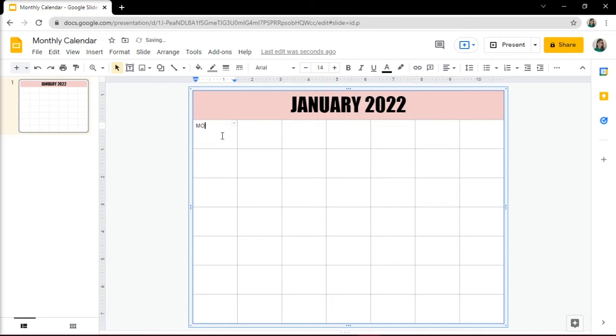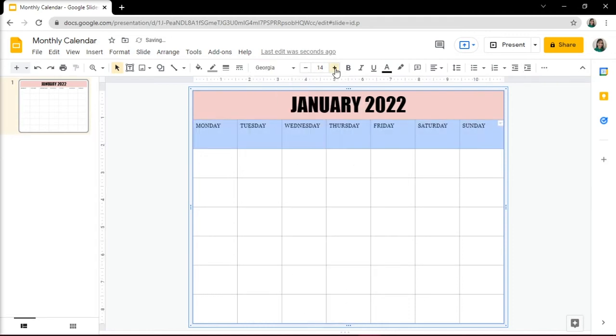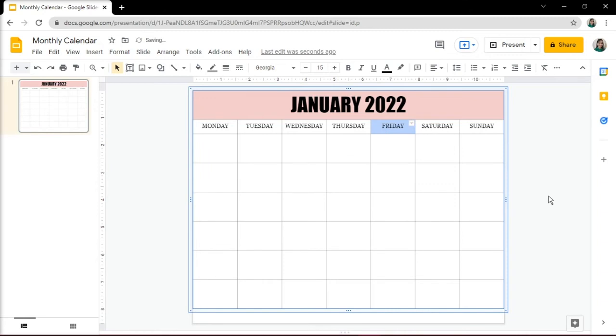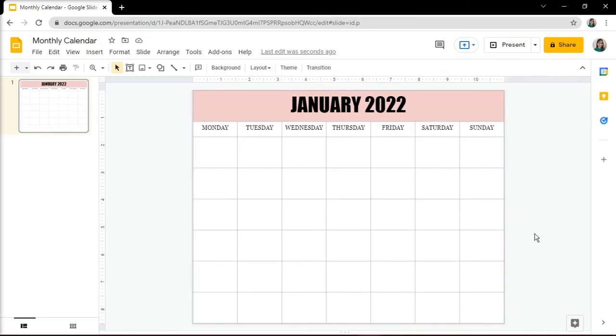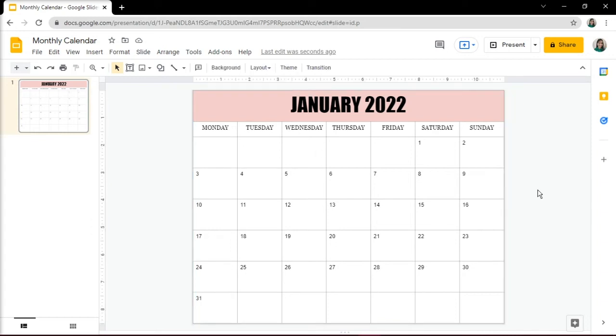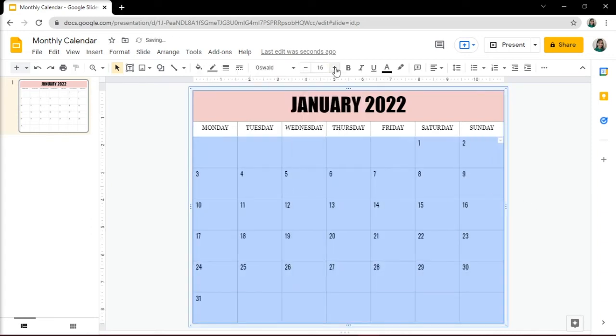Then you can begin formatting the table. Add the names of the week, and you can even change the font, font size, font color, and even the alignment. Also, resize the row of the names of the week. Add in the days. And you can also customize their font, font size, font color, and even the alignment.